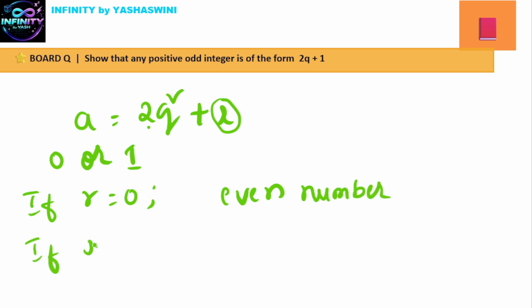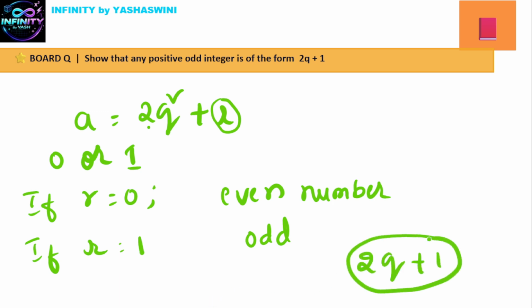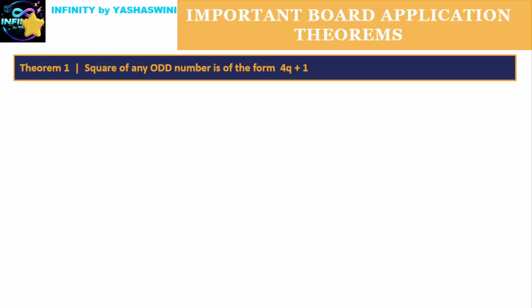If the remainder is 1, then the number becomes an odd number, because if you add 1 to an even number you will get an odd number only. Therefore every odd number can be written as 2q plus 1. This is the answer.